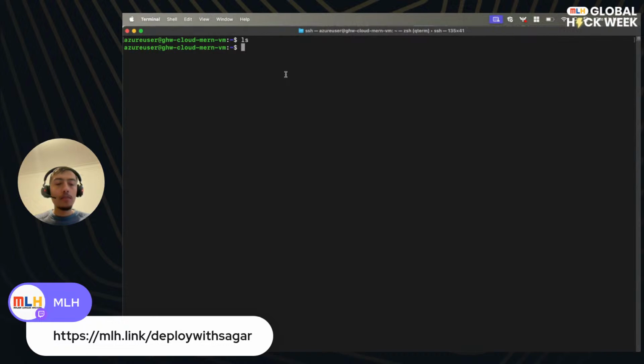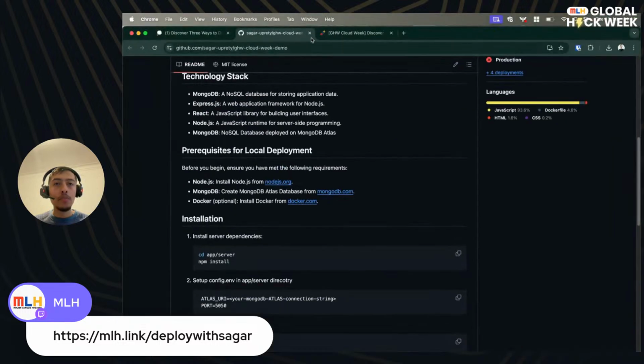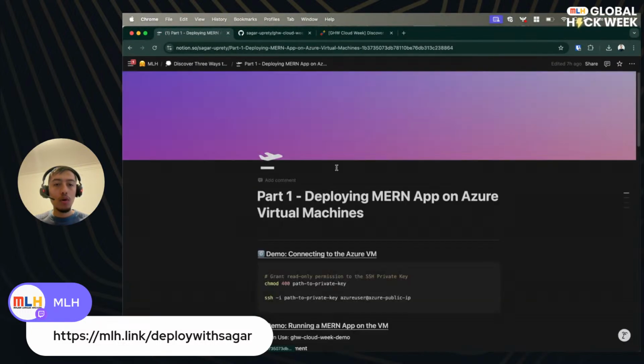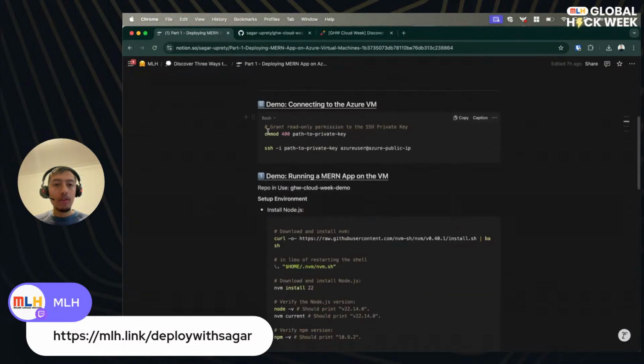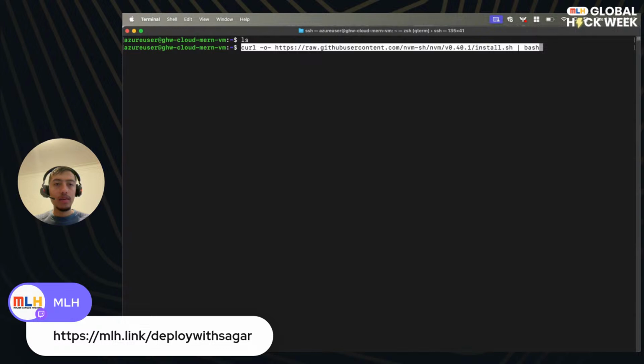So the first thing, if you go ahead and see the guide that I have linked, I'll bring it here. If you go to the follow along guide, we have already completed the part where we connect to the VM, right? And now we need to install Node.js. So I'm just going to copy all the instructions from here. These are from the official Node.js repo. So I'm just going to do the same thing.